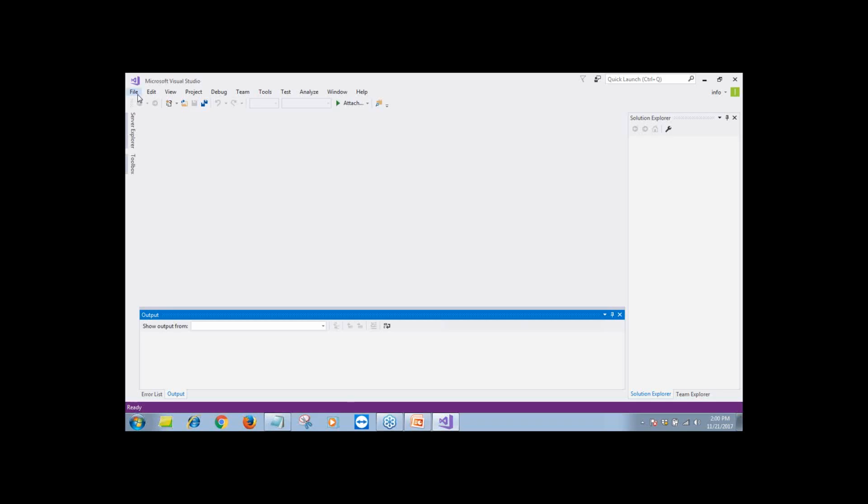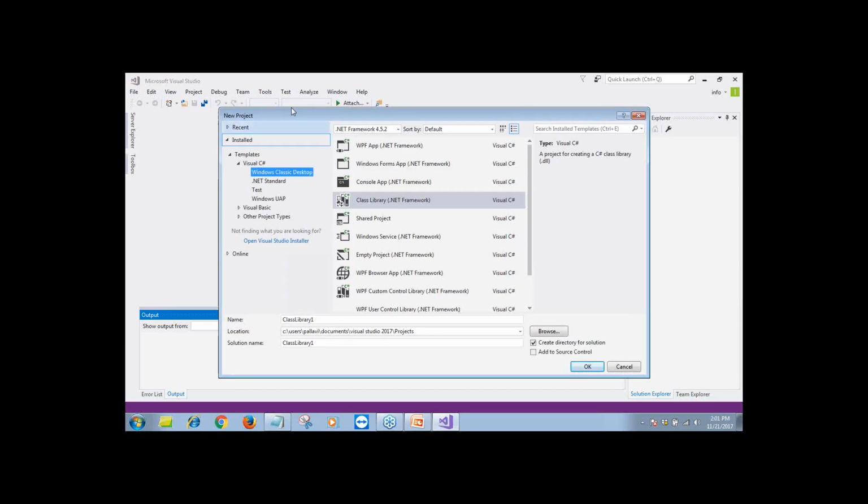So go to File, say New, Project. Here, choose that you want to create a console app. Provide a name here. Click on OK.